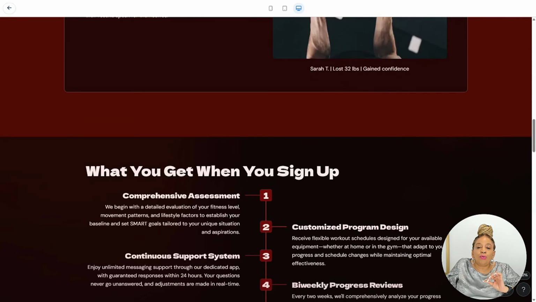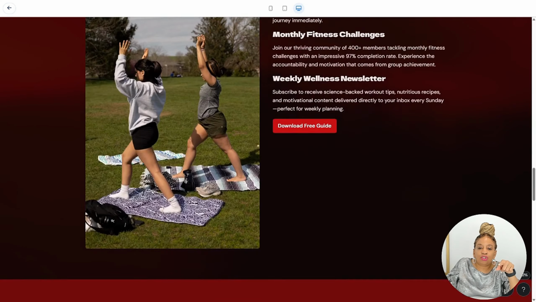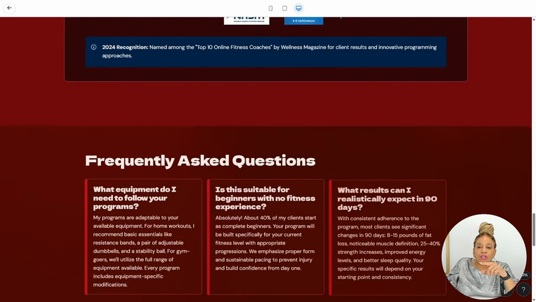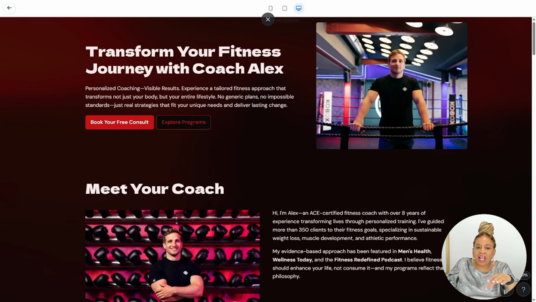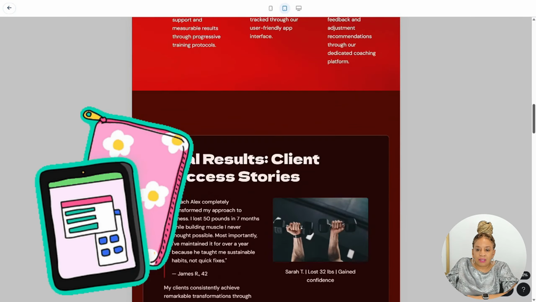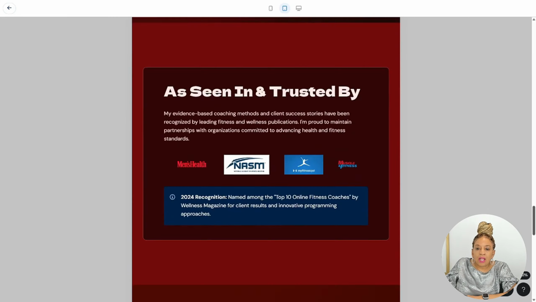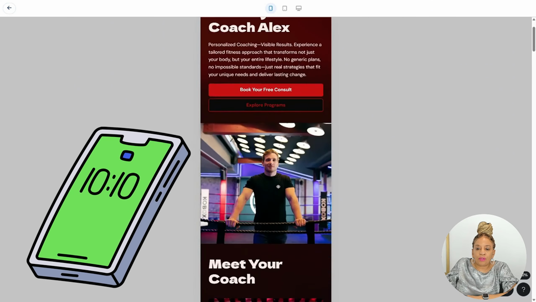Look how beautiful the landing page came out. Look at, I challenge you. Look how beautiful. And you can switch out pictures. You can switch out whatever you want. Look how it looks on the tablet. It is so beautifully created. Now look at it on the phone.